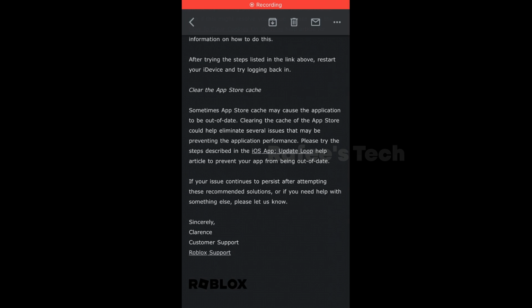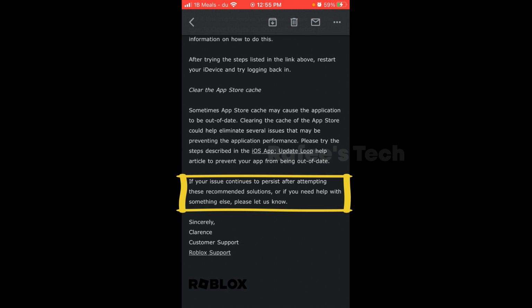And finally, all these solutions are recommended by Roblox only. So if your issue continues to persist after attempting these recommended solutions, or if you need help with something else, please contact Roblox Support. That's it.